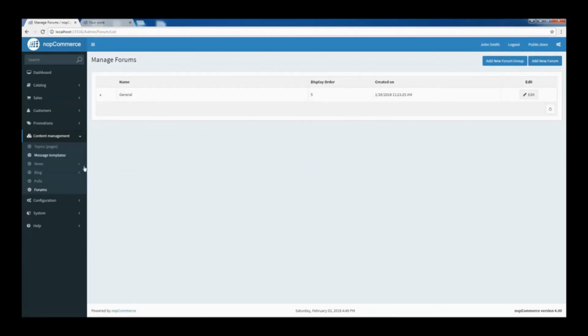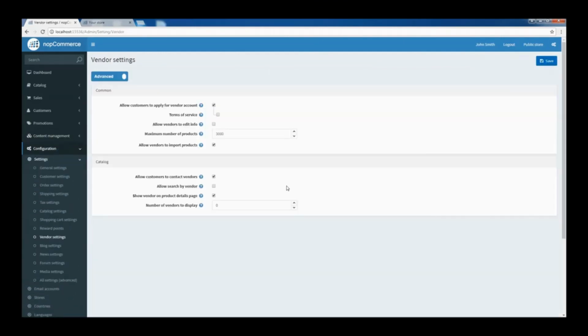Vendor section. You have to go to vendor setting and here you can give permission to your customers to apply for a vendor account. Don't forget to click on the save button after every change.